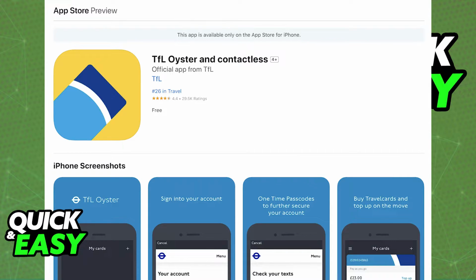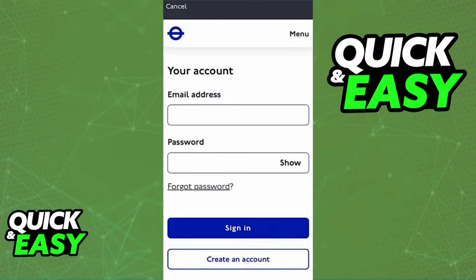Now, I do want to make a disclaimer really quick and say that as of today, your Oyster card cannot be added to a digital wallet. So keep that in mind. Wallets like the Google Wallet, Apple Wallet, and the Samsung Wallet do not support the Oyster card.